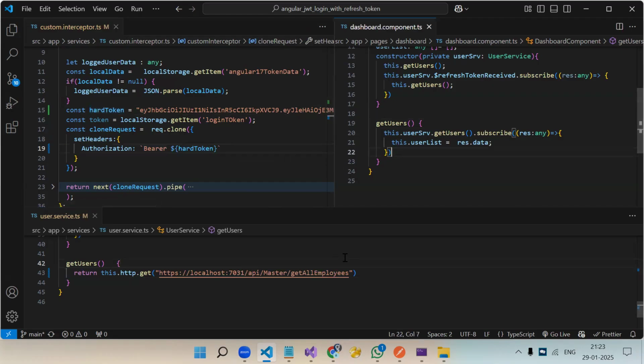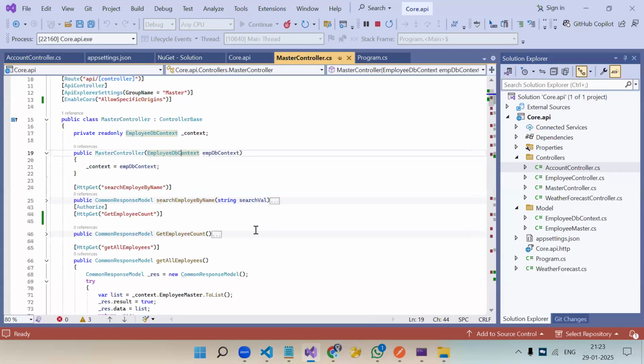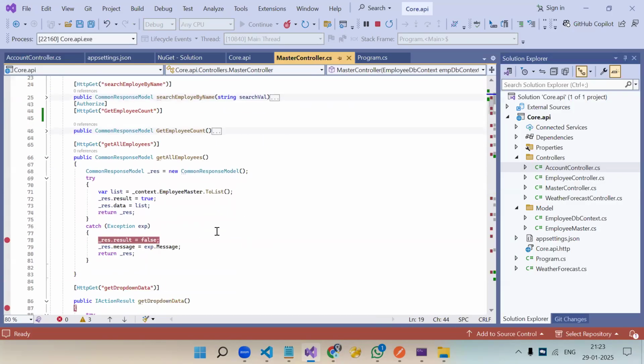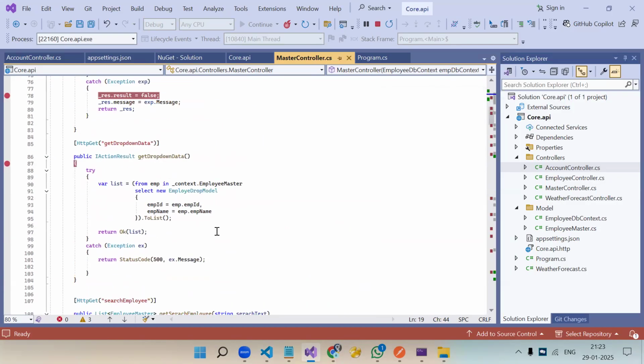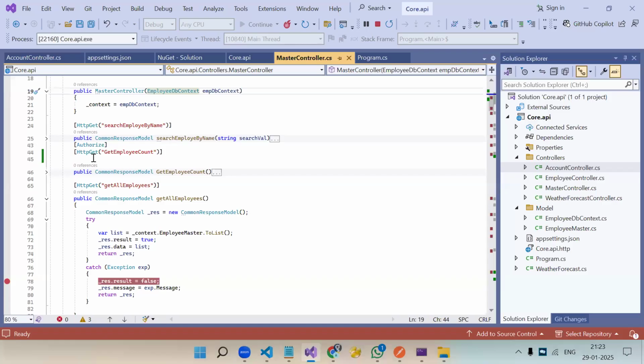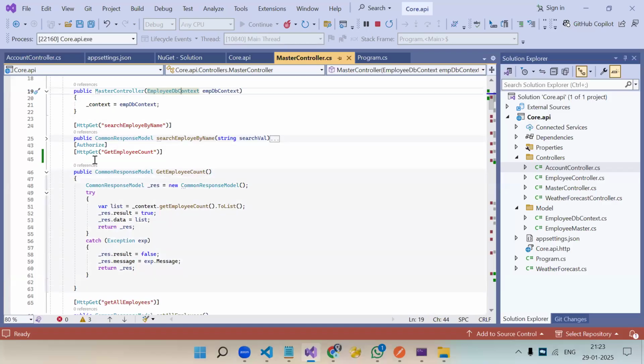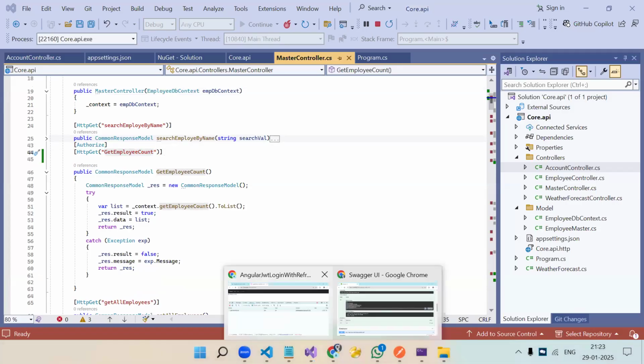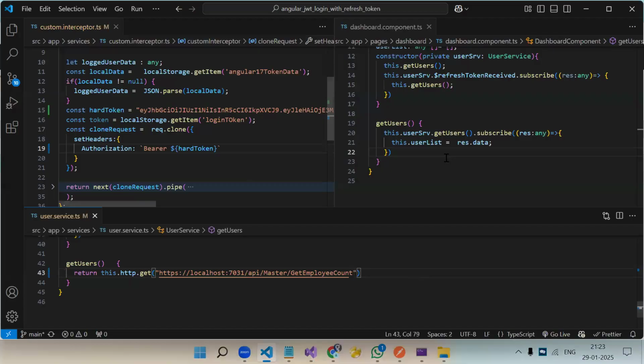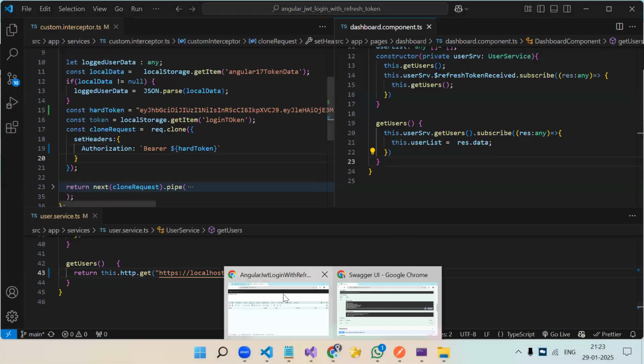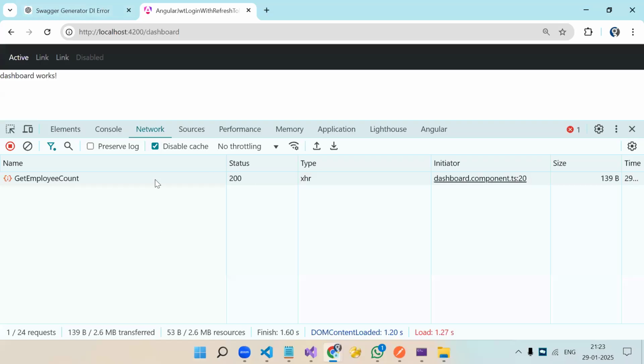Okay. Now in our API master controller, where is that? So get employee count. See, on this API I'm adding the authorize. So this API we will try to integrate. So instead of get employee, I will use this API. Let's try now. Okay. So now you can see this API call is success.